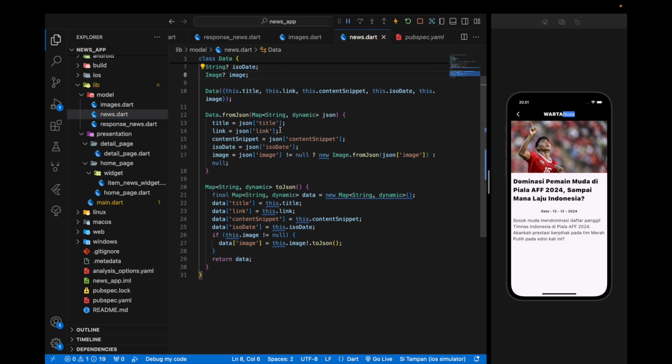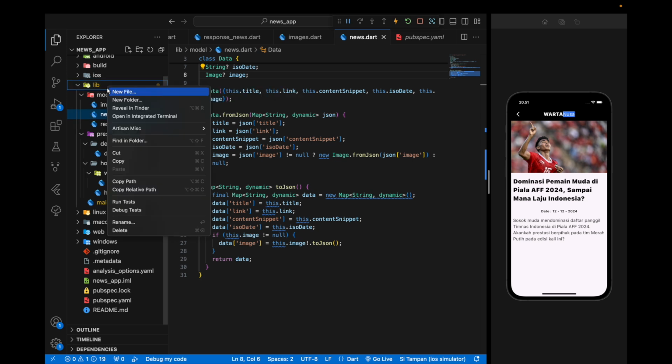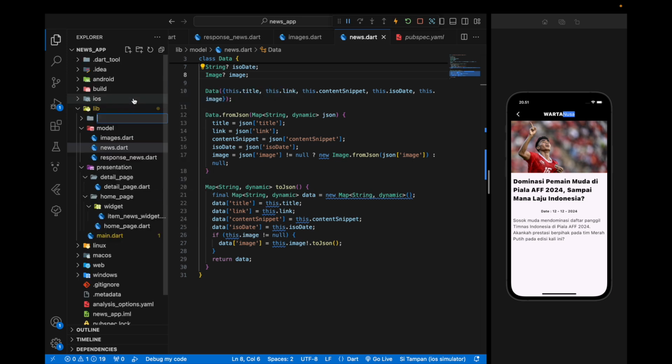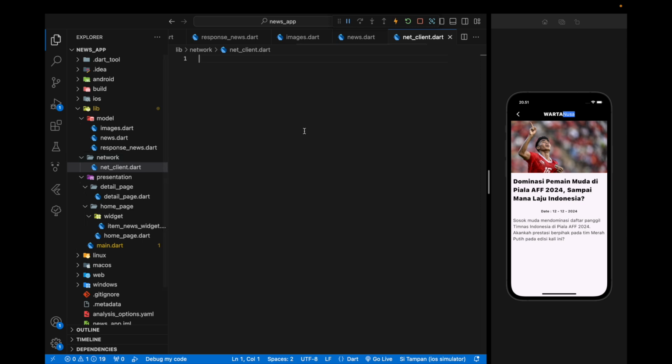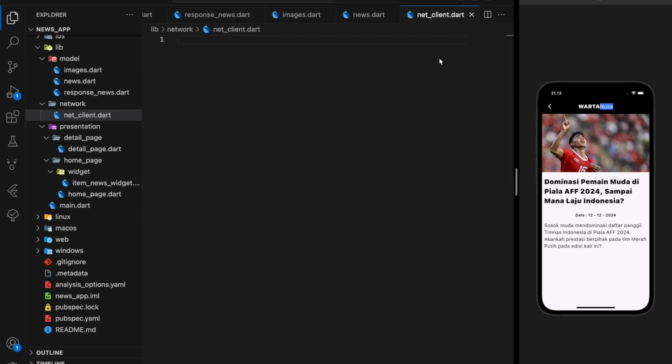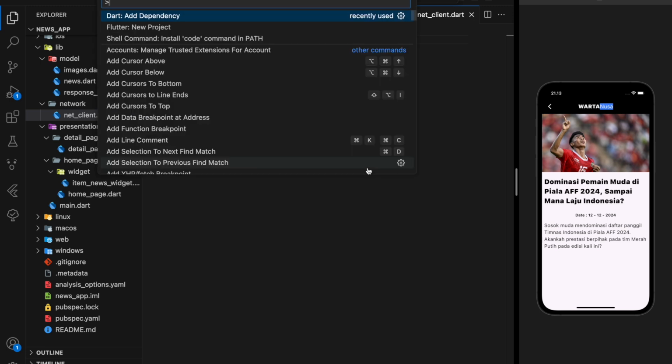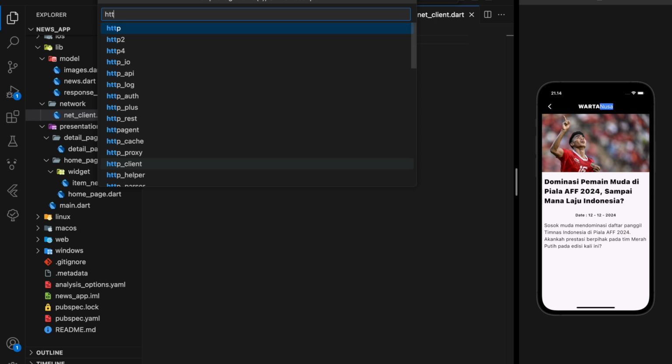Okay, like so. So the next step is we're going to make a new folder inside lib called network. Inside this network, we might want to make a new file called netclient.dart. After we make the netclient file, we might want to add a dependency called http.